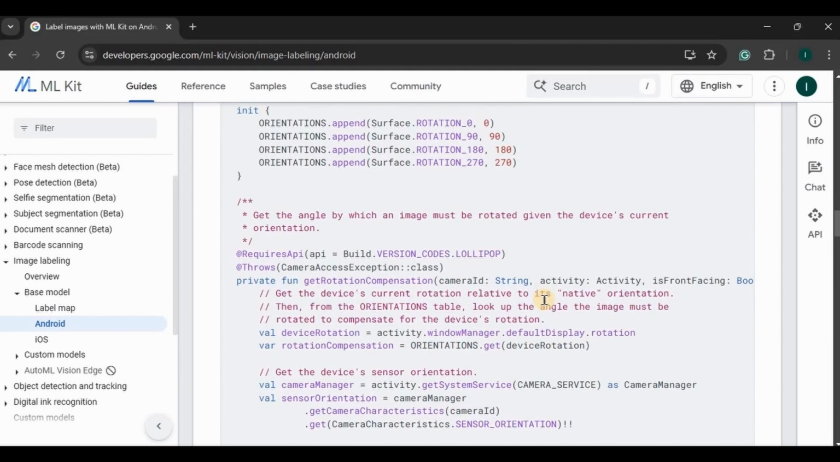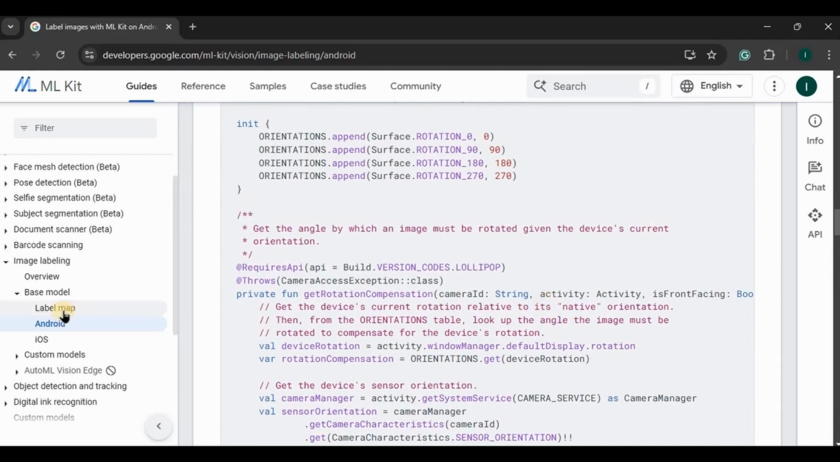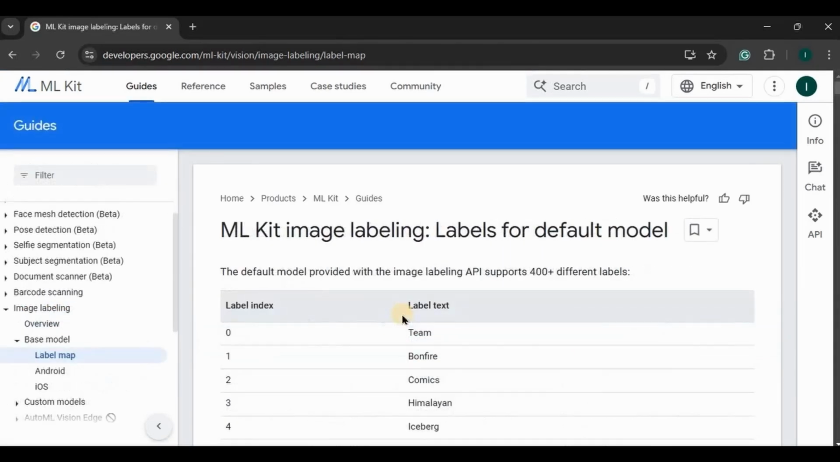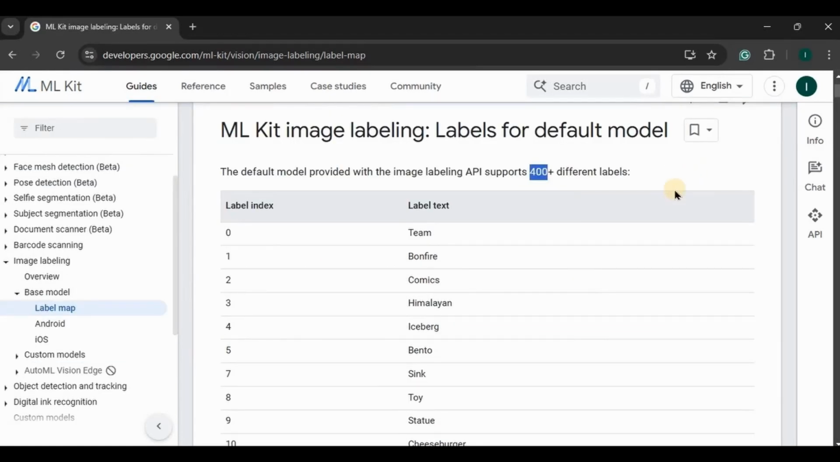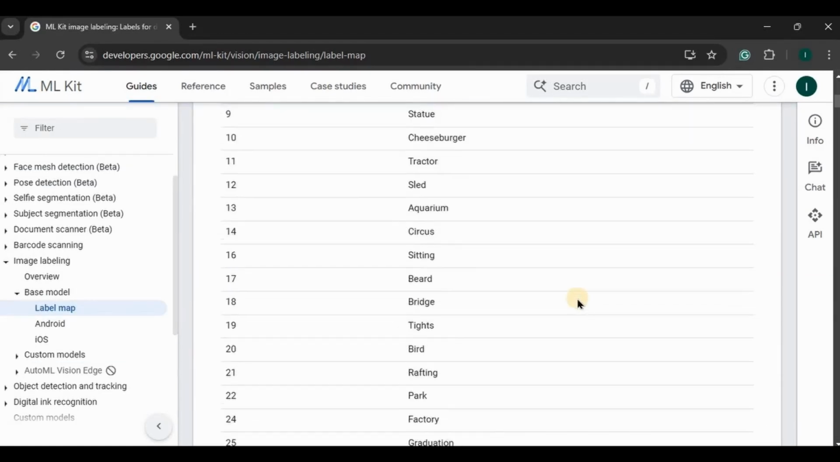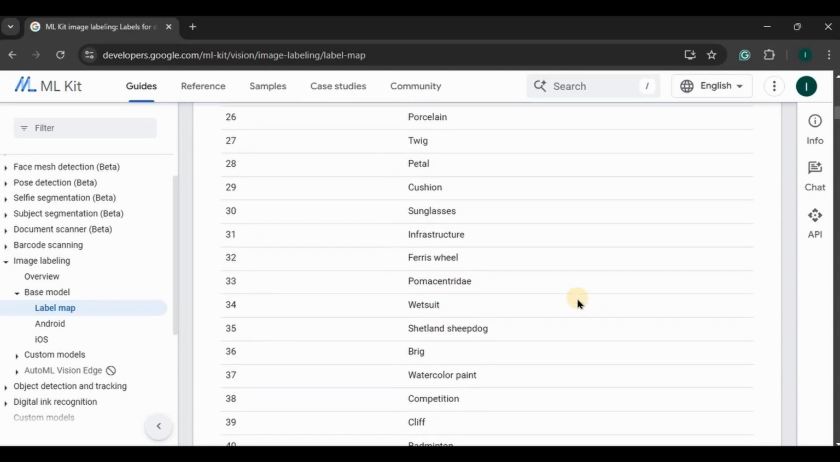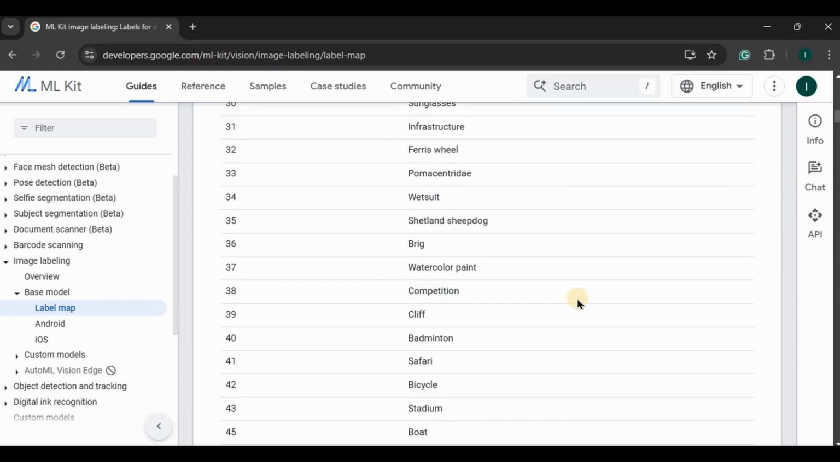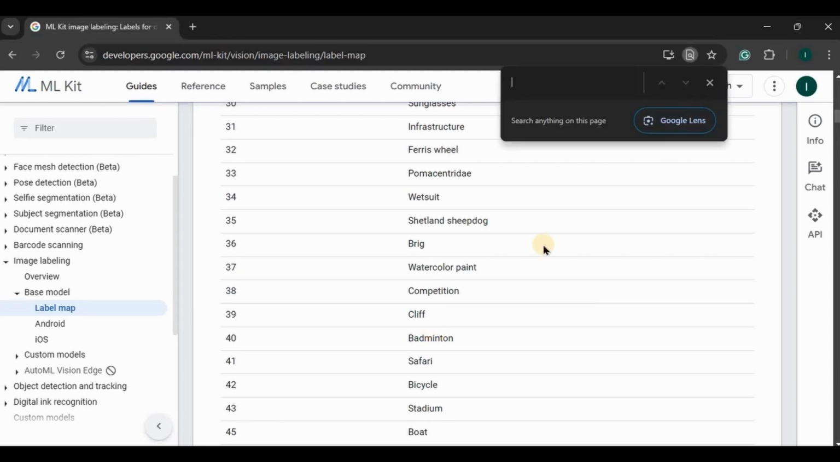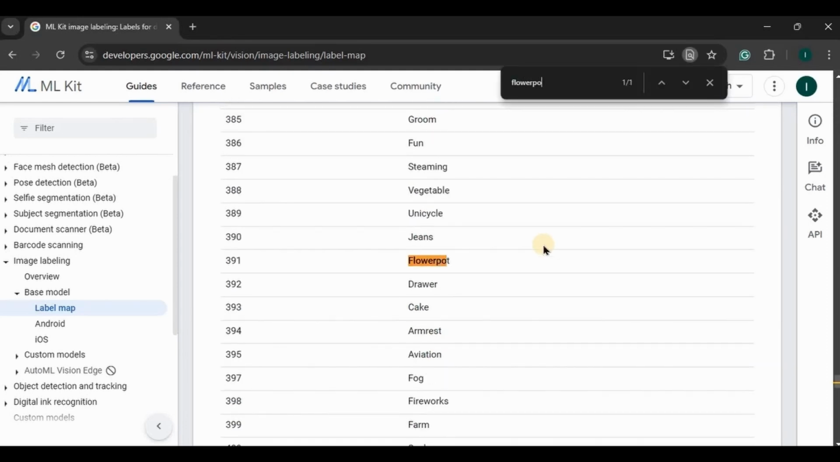Now one more thing, let me show you the data. Click on the label map. And see, this is the default model with 400 plus labels. All of these labels have image data, through which they compare our image with their image data. Like I click an image of a flower pot, so behind the scenes the machine starts scanning the entire list of data and tries to find something very similar to that image, which in our case is a flower pot. If it is available, then it displays a label as a flower pot. Otherwise, it says label not found. Got it? Now let's create it.